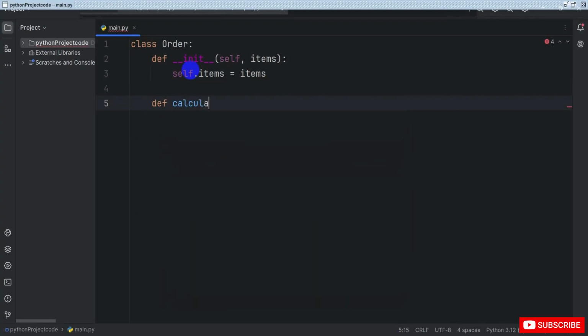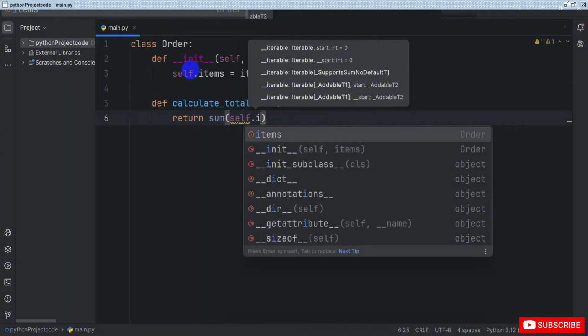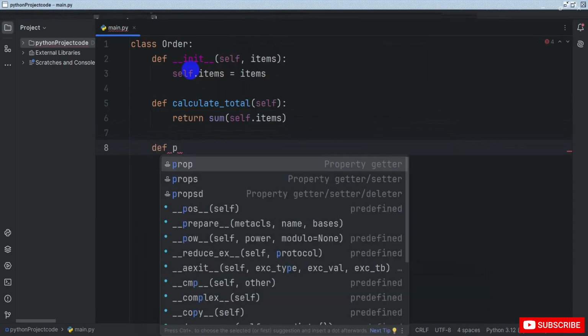So calculate_total is the method name. It's to calculate the total, and in this the self is auto-generated, and going here I use the return statement and call the sum method. And inside this, first of all, self.items is defined. Okay. So you can see here it's done.